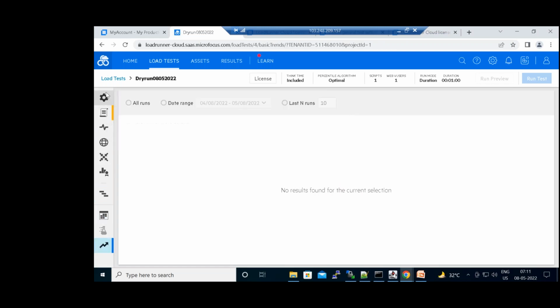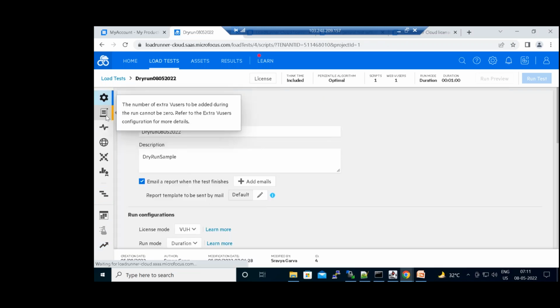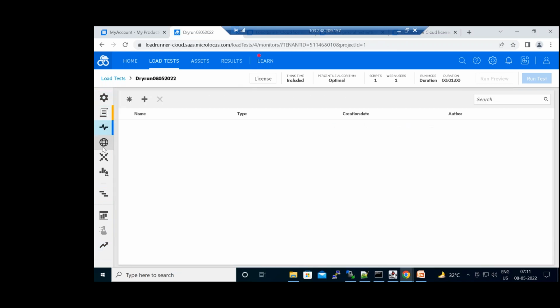Till here it is clear, right? These are the major important options where we have to start running the test.